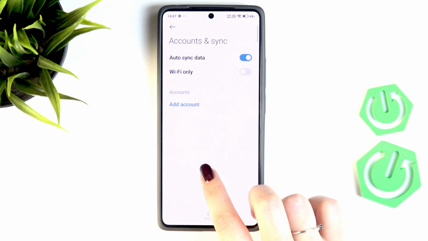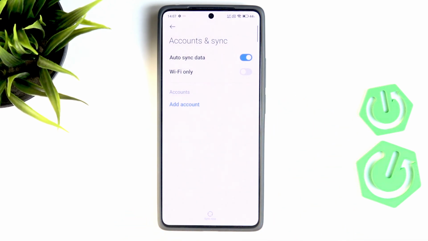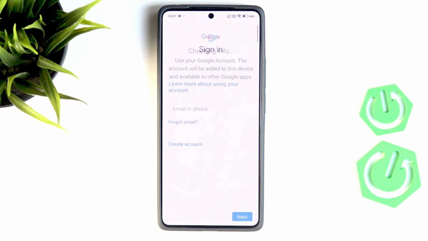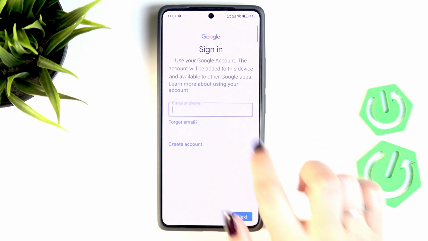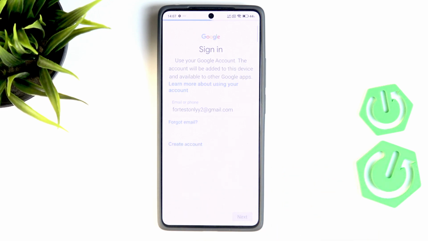And sorry, that was a misclick. As I said, add account and choose Google. Make sure that you've got the internet connection because it is required for this operation, and here you can either create a new account if you do not have your own yet, or simply type your email or phone. So let me do it and tap on next.